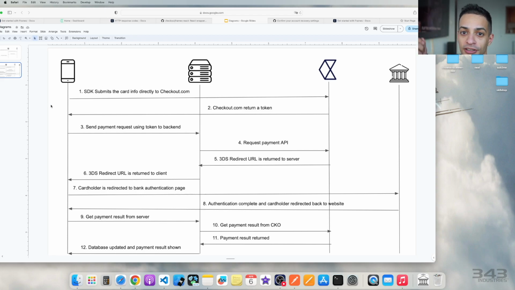And then I use that token to pay instead of the actual card information. That token points to the card. So then I can send a payment request to my server, supplying that token and the amount and the currency and other information about the order. And my server then talks to the checkout.com API, requests the payment. Checkout.com returns the URL for that authentication page that I was just showing you, and then that gets sent back to the client. The client redirects the customer to that authentication page so they can authenticate their payment.